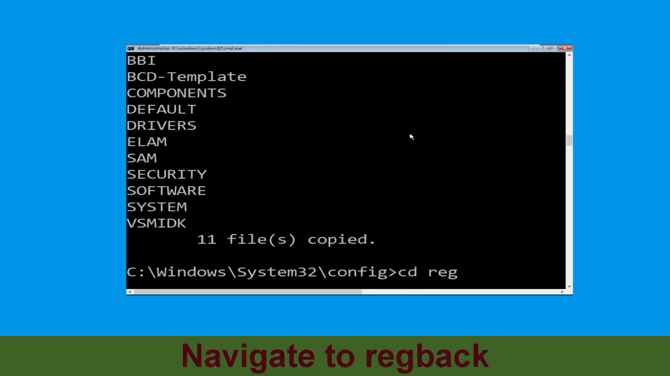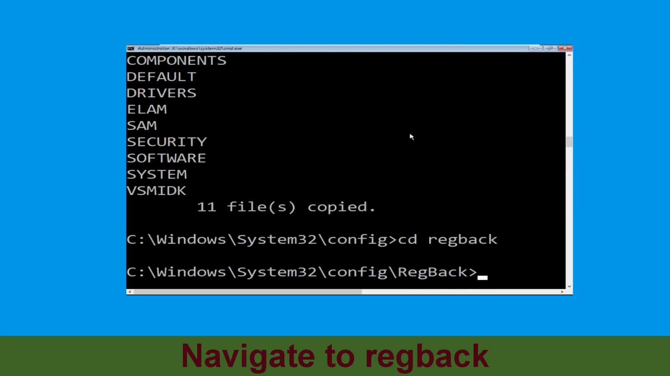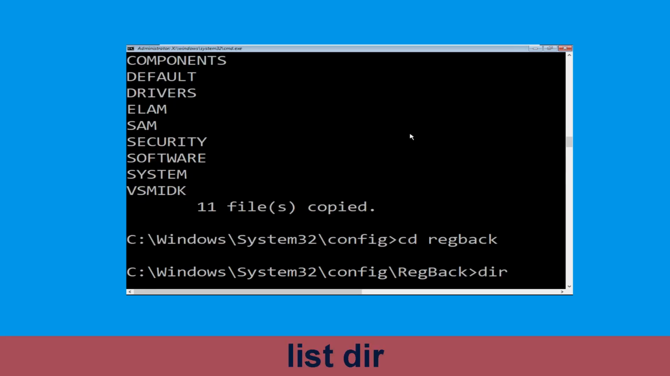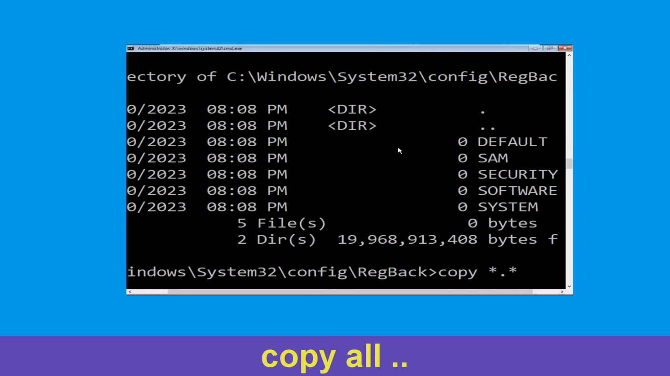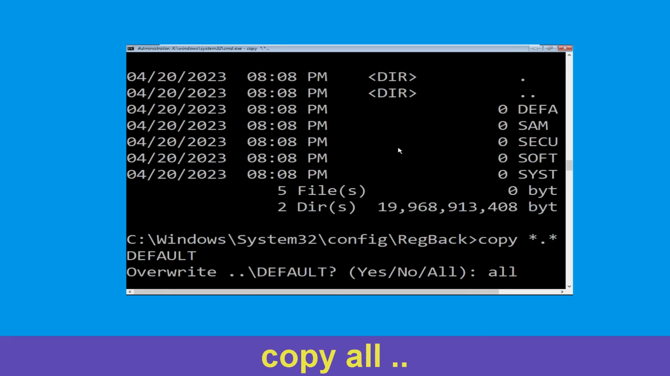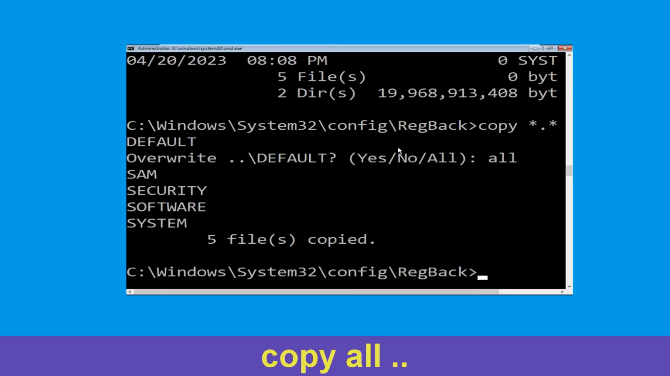Now type cd /regback and simply hit enter. Execute this command. Type dir, then simply hit enter. Now type copy *** and hit enter. Then type all and hit enter.